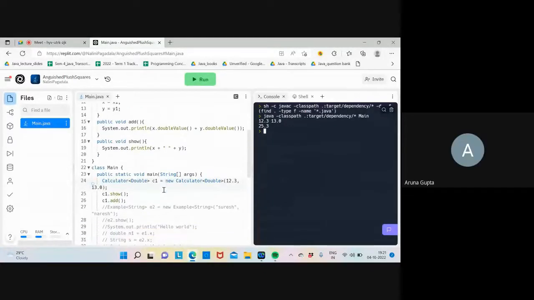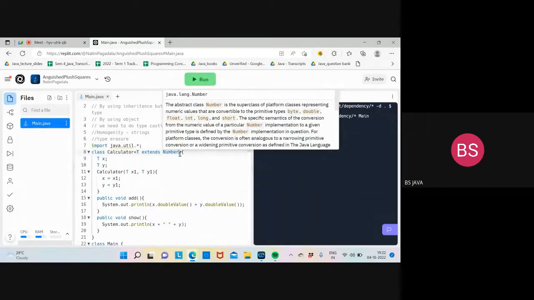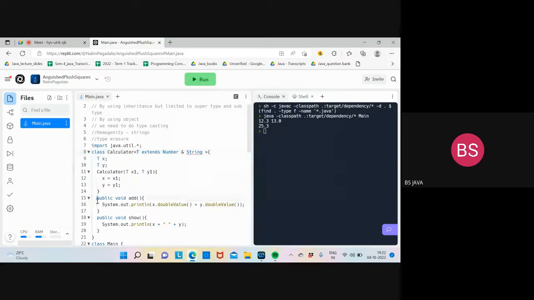Ma'am, one more thing. Can we take two upper bounds, like number, and can we take string as well? Yes, you can do that. T extends number, and you can use some AND operator and tell it extends string also. You can mention that also, but this double value and everything won't work. So I think I should comment this line, and I will show.